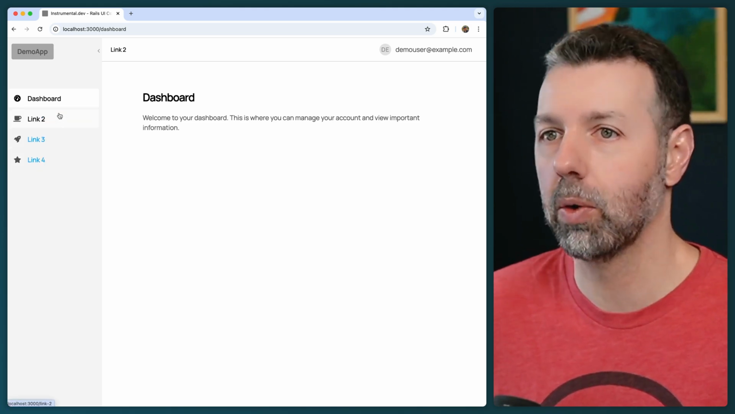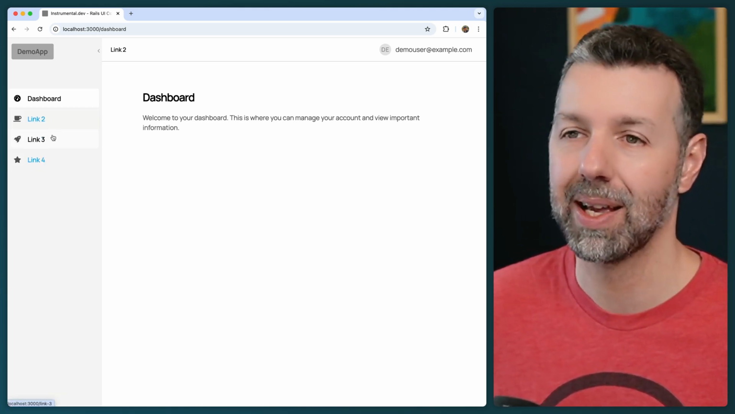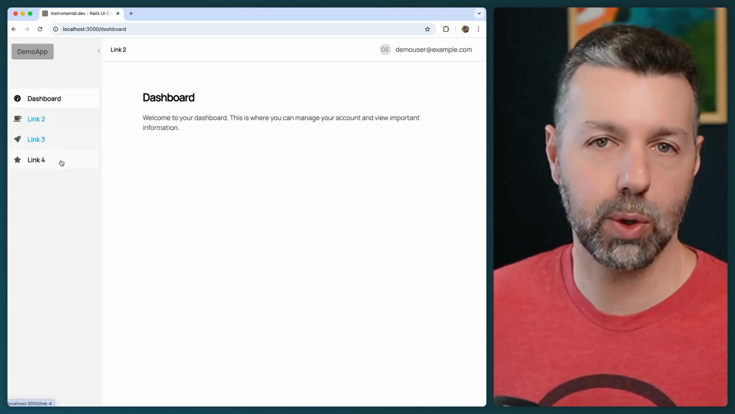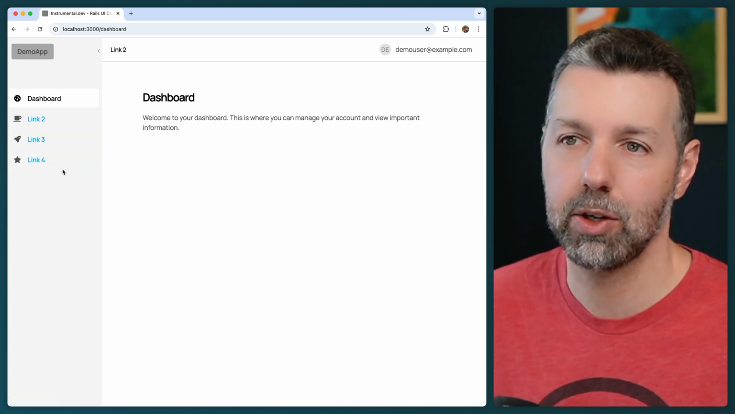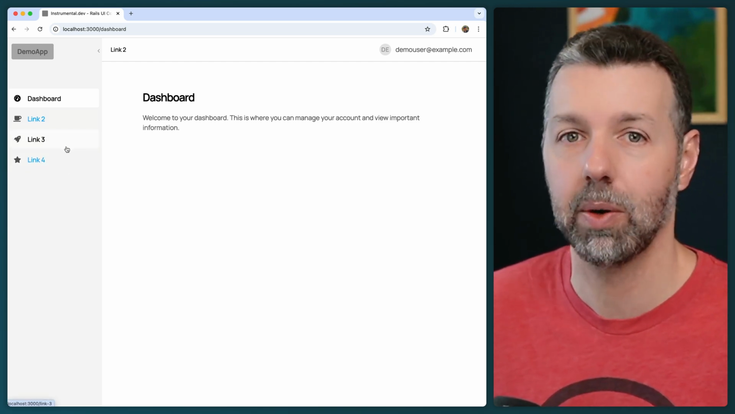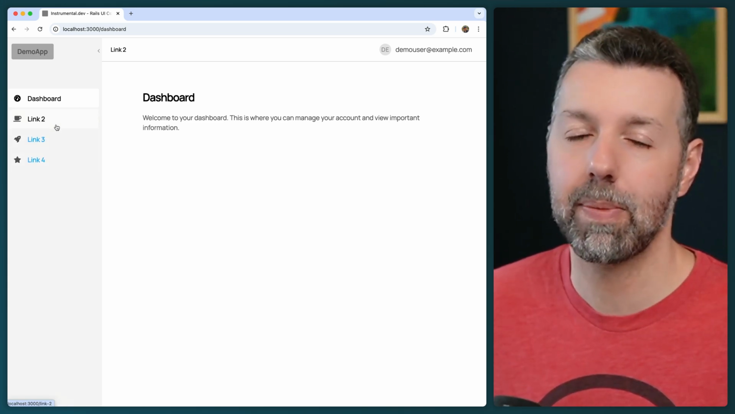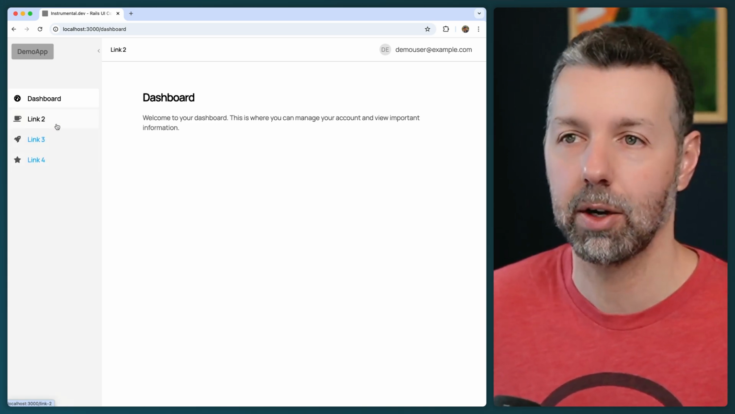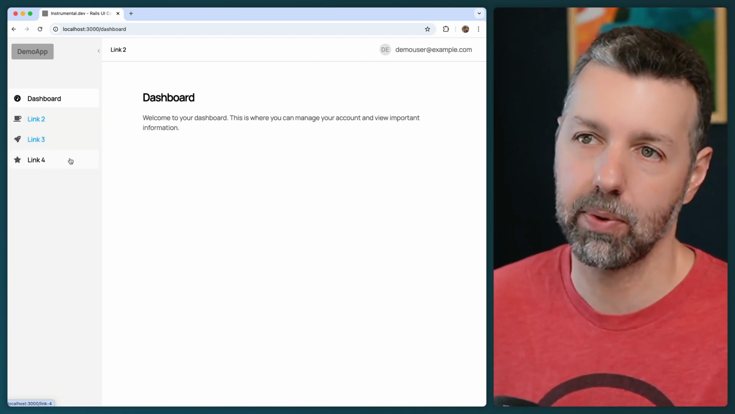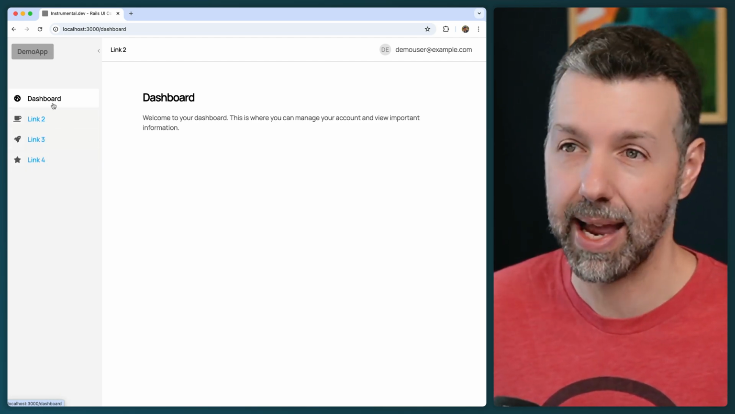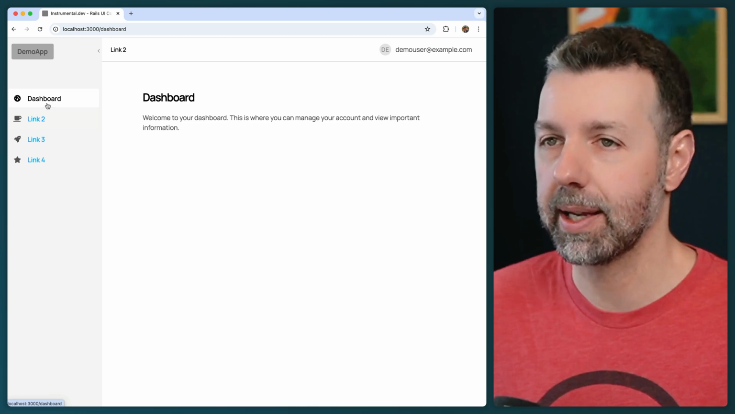Like, I usually don't put links to settings or user profile or change your password, or a contact us page or support. All that kind of stuff does not go in the primary navigation. This is more about the user taking action on their job to be done in the application. This is just a demo, but for example, and I don't always have a dashboard view, but in this case, there's a dashboard.